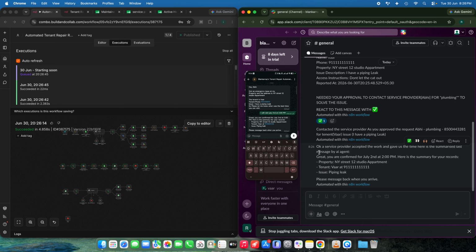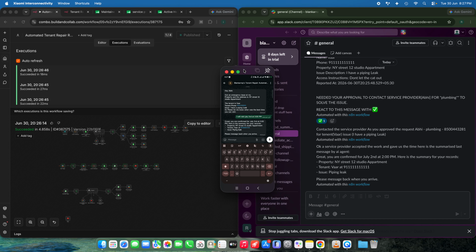Just have a look. It confirmed, and it also gave the property, the tenant, the issue and the exact time back to the owner right here. So everything was completely automated. I will admit that this third AI agent can be more complex and more useful than now, but I built this whole workflow in under 3 hours, so it's kind of a hassle. But at least it was in a working state, so you can grab the template and update it yourself.